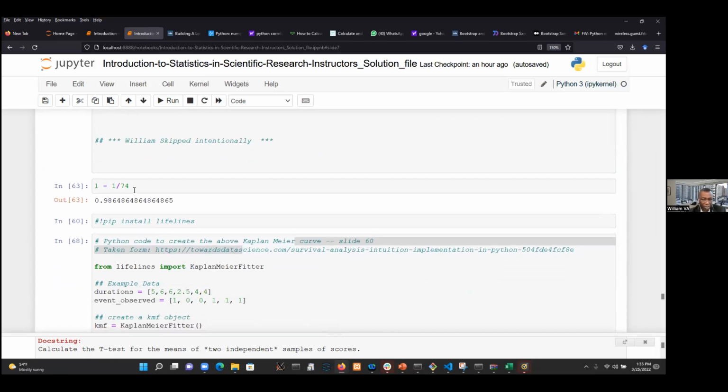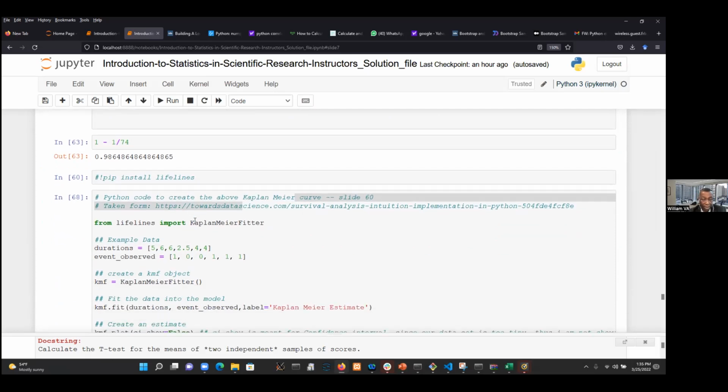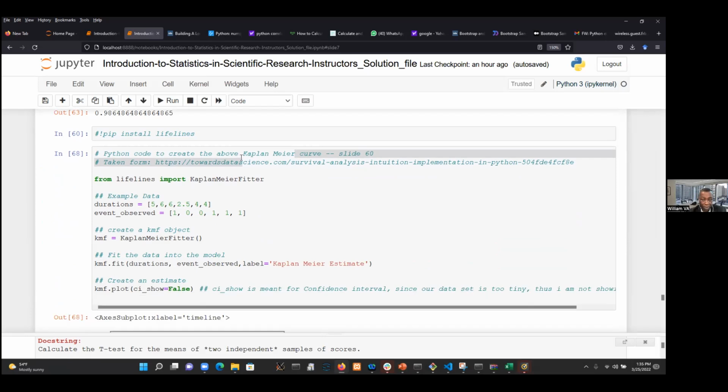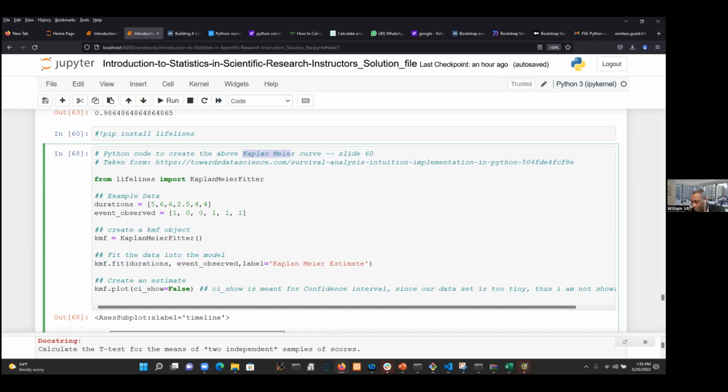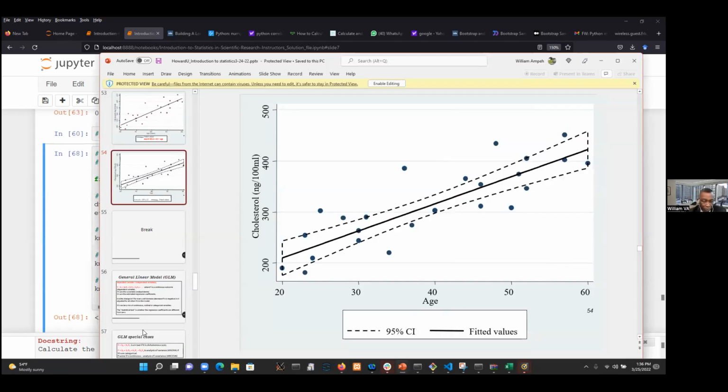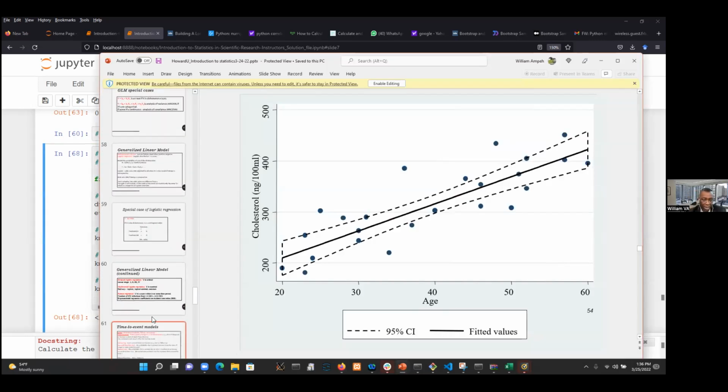Here, I was trying to compute some of the statistics that Paul has on his notes, and just looking at it. So this is just FYI, don't worry about it. And then Paul, if you remember, did something on the Kaplan-Meier on slide 60. Incidentally, Python has that, so just know what it is. Go back to the notes and look at it.